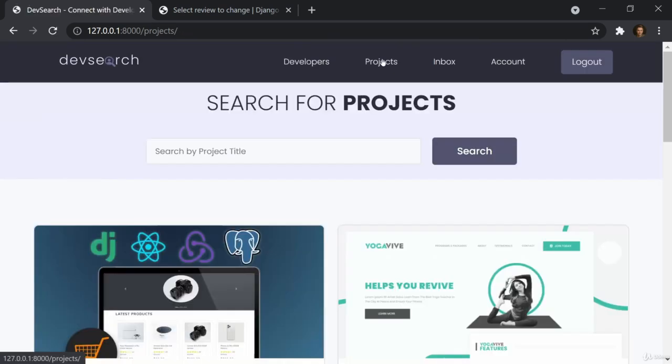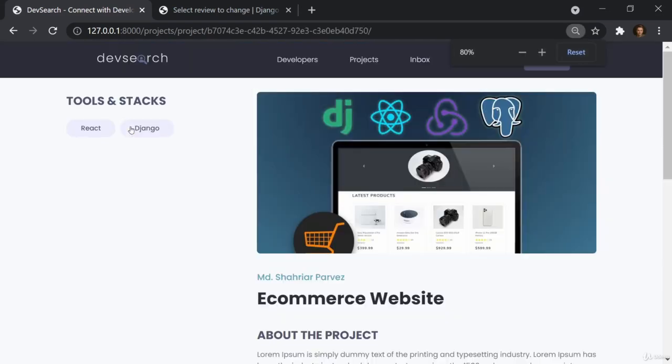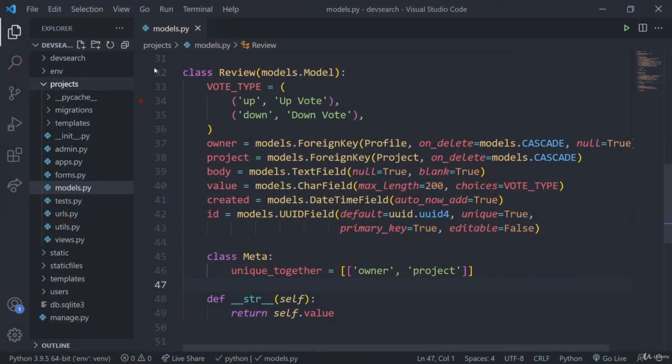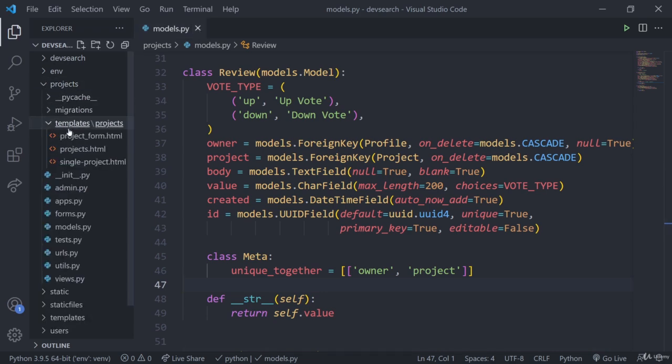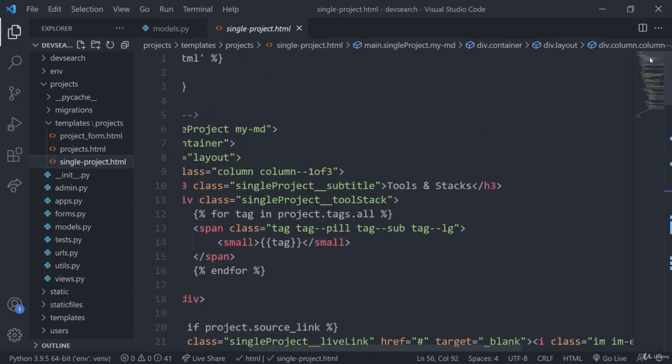And I noticed that the owner of this e-commerce website is actually John Doe, but for some reason when I click on a project, I see Sharir. So I just want to update that. It looks like I forgot that in the template. So let's go ahead and close out the modal here. Well, I'll leave it open, but we'll just open up a single project. So let's go ahead and scroll to the top here.